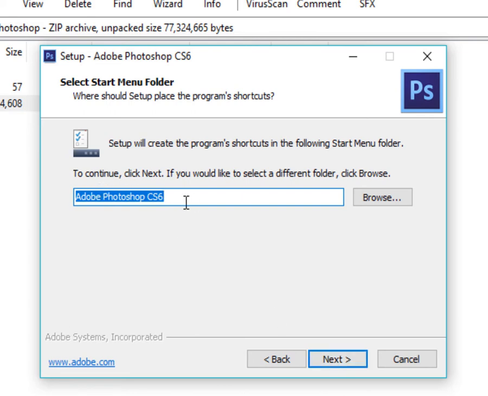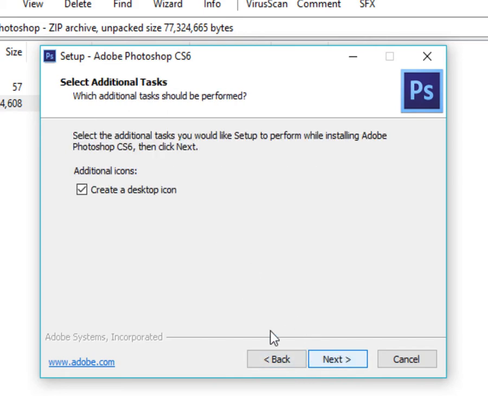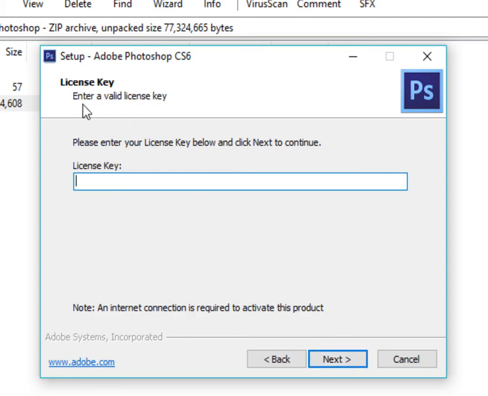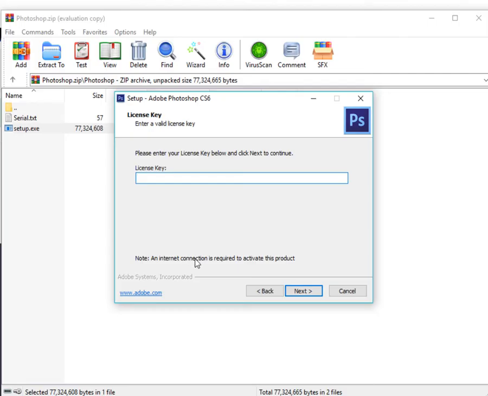Choose the name you want for the folder. The folder it will be going to is Adobe Photoshop CS6. Click next. If you want a desktop icon, you can click on this box to tick it, or if you don't, click again and the tick will be removed. It means the icon will not be displayed on your desktop. Click next.